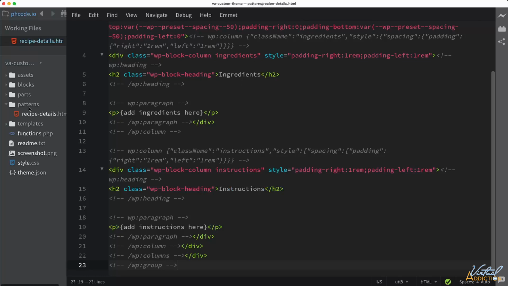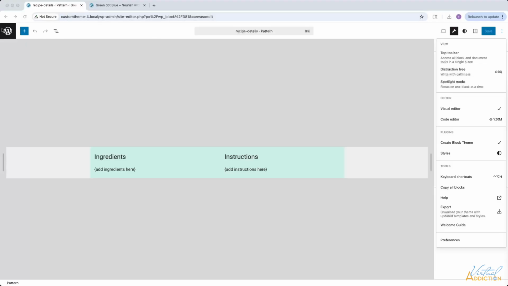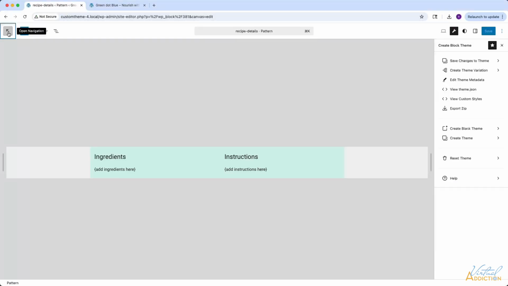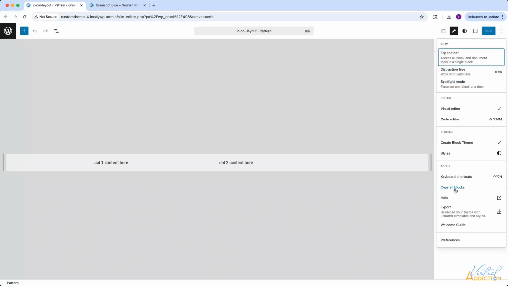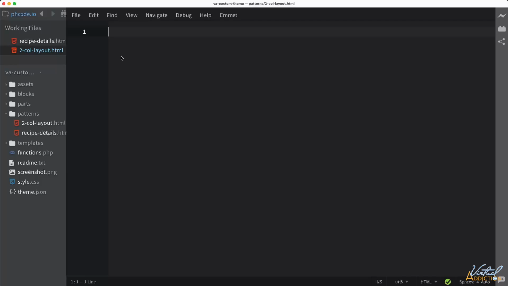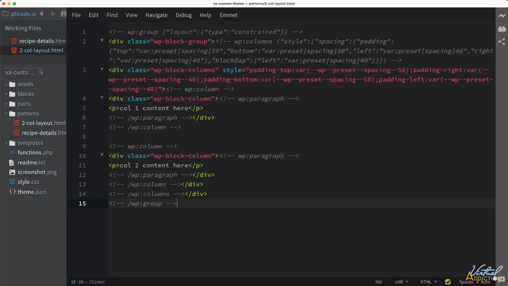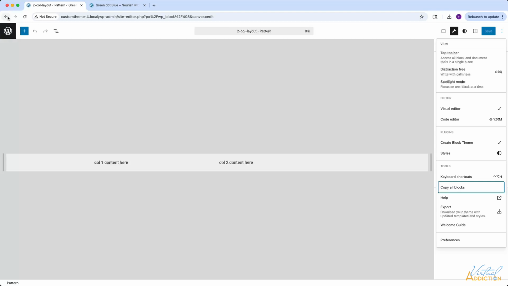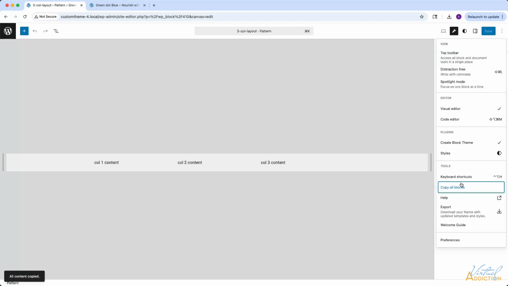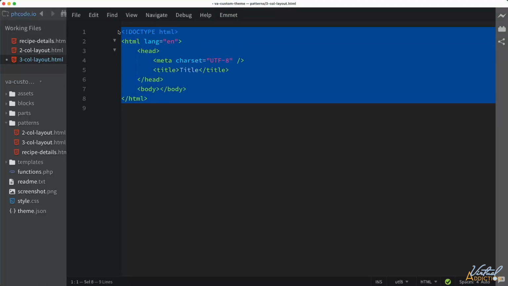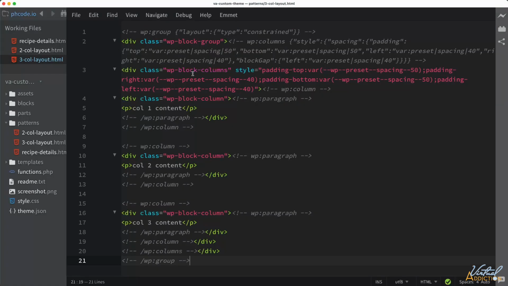I'll save this, and I'll quickly make two other files that are going to house the additional patterns I'm using within my website. So I have my two-column layout. Once again, I'll go to the three dots, copy all blocks, paste in the code and save this file. Then we're just going to do that one more time and create our three-column block pattern. I'll go back out to WordPress, find the pattern, go to the three dots, copy all blocks, come back into my code editor, paste in the code, and save.